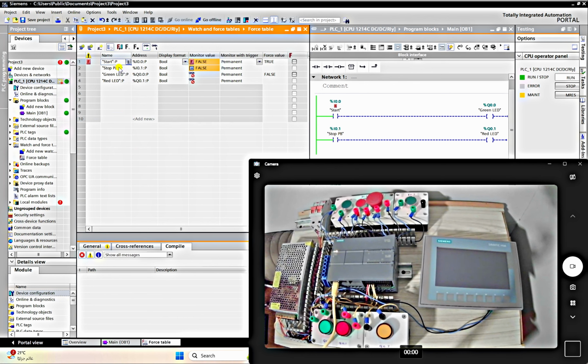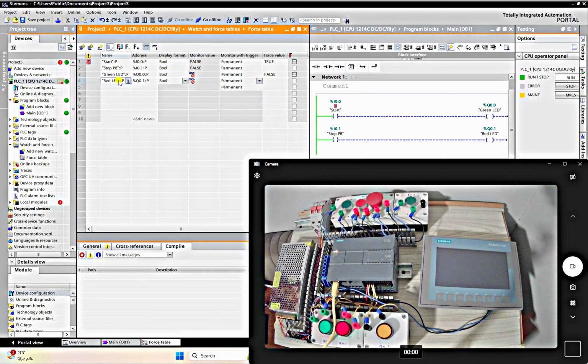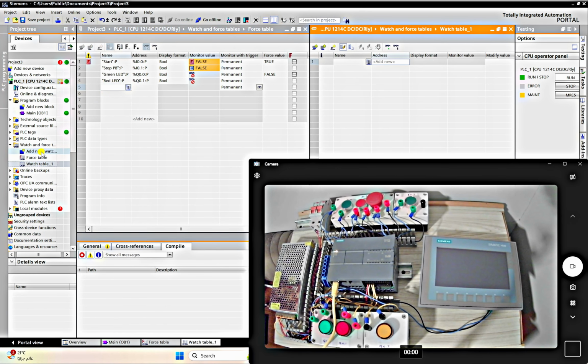And notice here we have a little p here. It means peripheral input, and this accesses it directly from the memory. All right, so I think that's it for this lecture. And in the force table, I can only add inputs and outputs, peripheral inputs and outputs. But if you want to monitor the memory bits and other tags and all other data types, then you need to add a watch table.